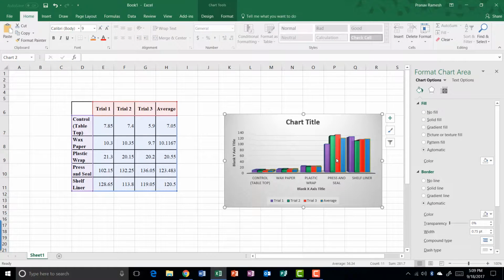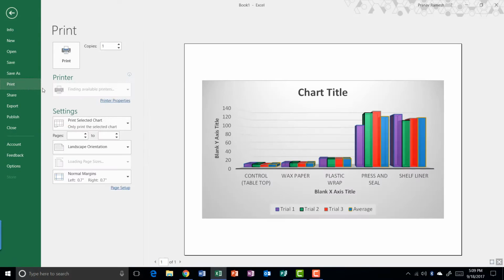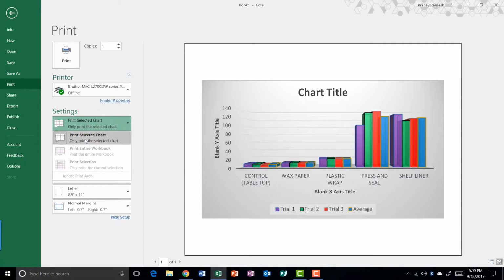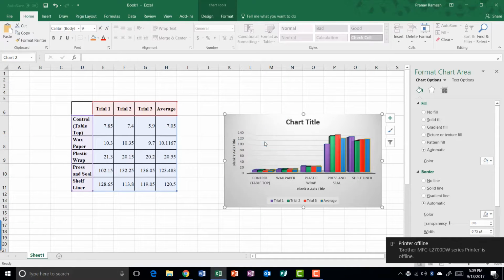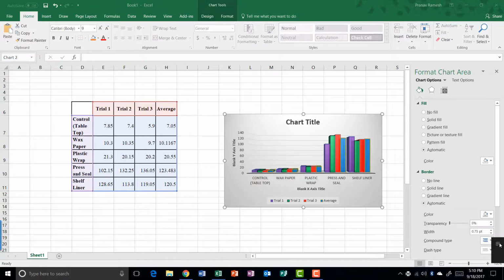Once you finish all the coloring, if you want to print this directly, click the chart, click on File, Print, and then make sure this is selected on Print Selected Chart. Otherwise, it'll print the other items. Now here I have the chart, so I can go on and click Print. So it says my printer is offline, but that's fine.